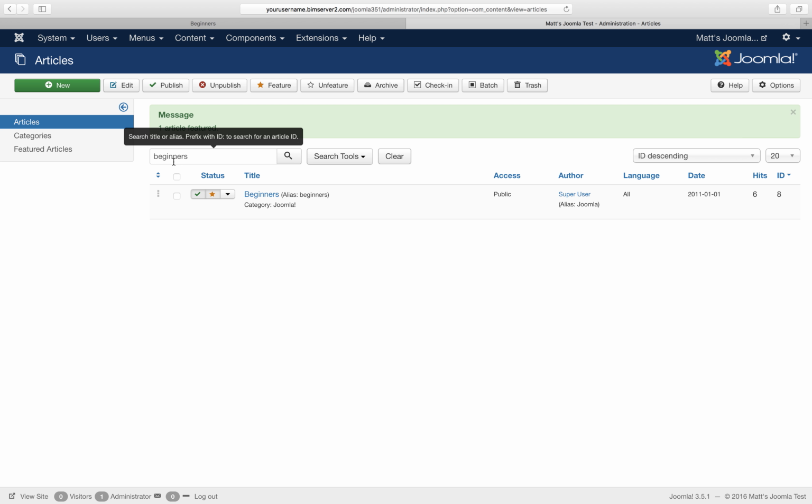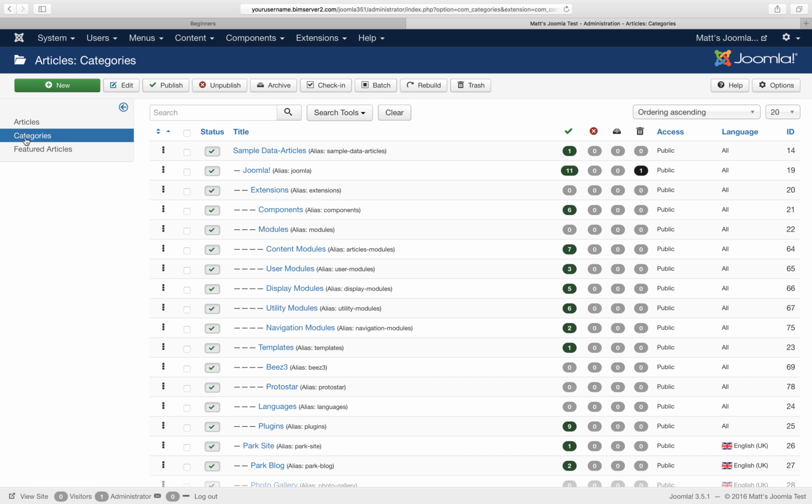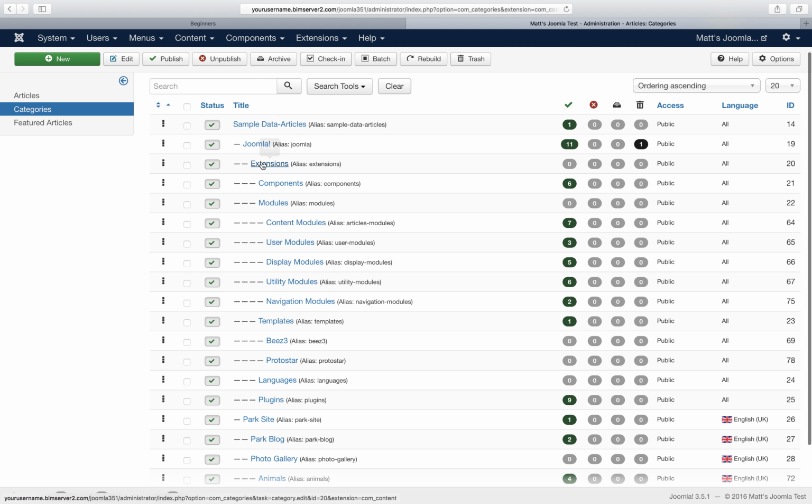Okay, I'm still filtering, and I'm still only showing articles that have to do with beginners, so I'll clear that. Okay, I could click on categories here. That's the same as clicking on content categories. Here is a list of all my categories, and I can see there are so many published items in this category, so many unpublished items in that category, so many archived, so many trashed items in this specific category. And you can see that categories can have subcategories.